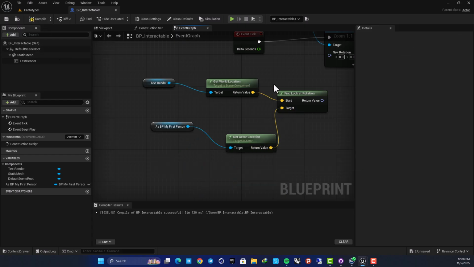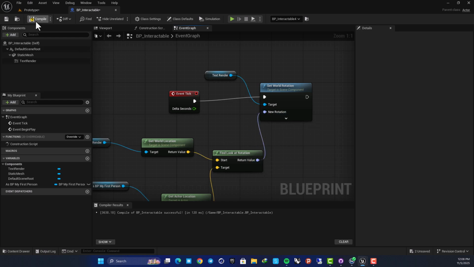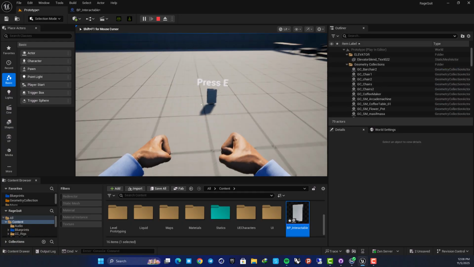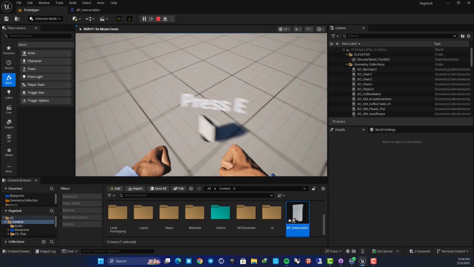So now let's plug this in, compile. And now here, as you can see, the press E icon is facing the player.